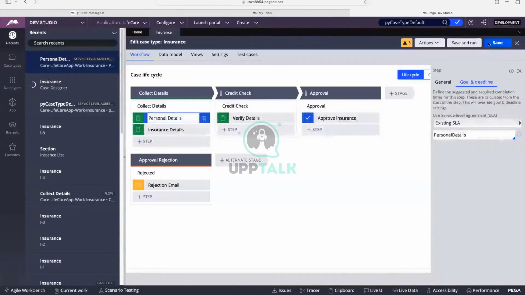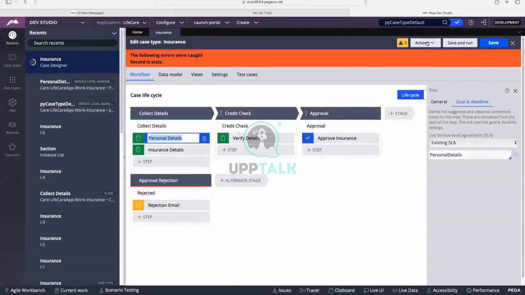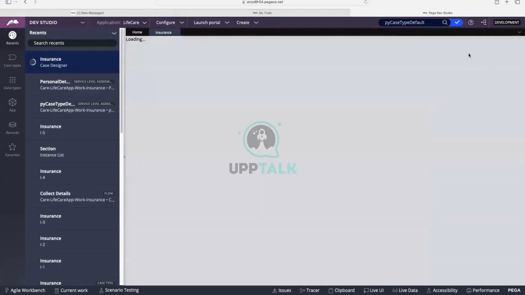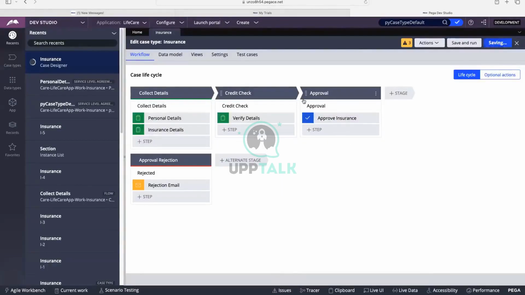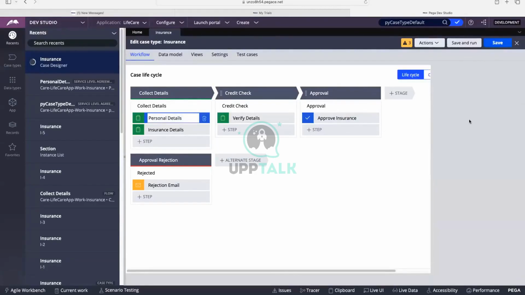Either you can create it from the category itself and then add it as an existing SLA, or you can select a custom one and then add a value. As soon as you add the value, Pega will create it for you. The record is stale, so we have to refresh. Let's save it once. Let's verify, yes, the changes are there.